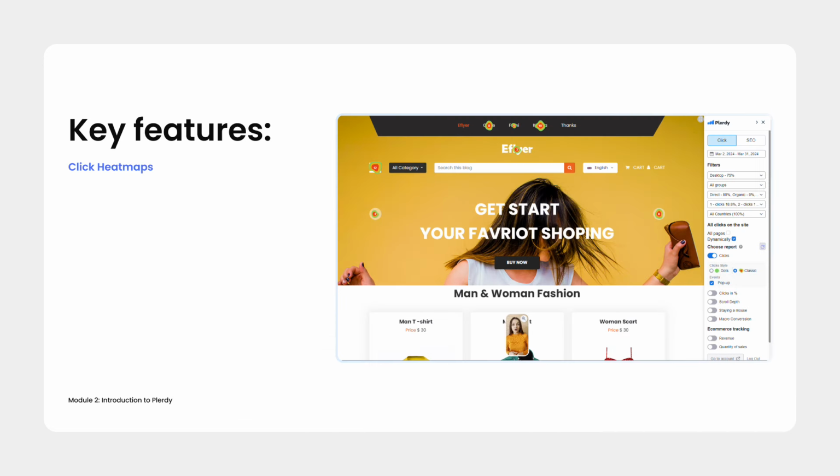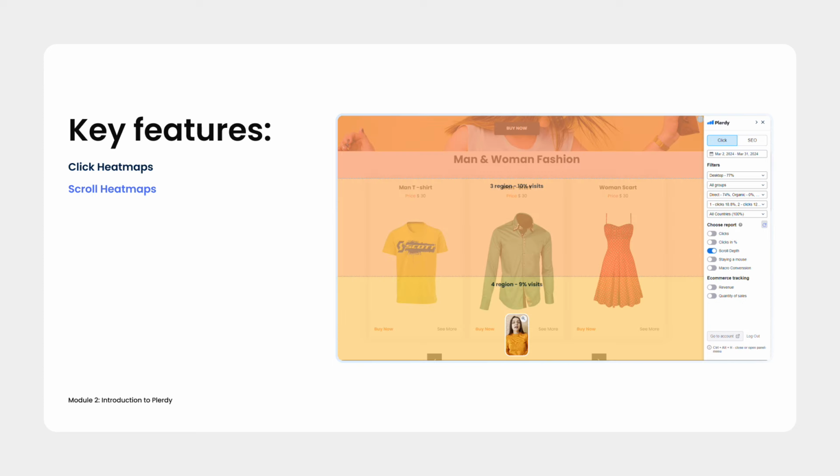Here are some key features of Plerdy. Heat maps: Plerdy's click heat maps help you visualize where users click most on your website, revealing areas that attract attention and those that might need improvement. Scroll heat maps: these heat maps show how far users scroll down your pages, providing insights into content engagement and whether important information is easily accessible.